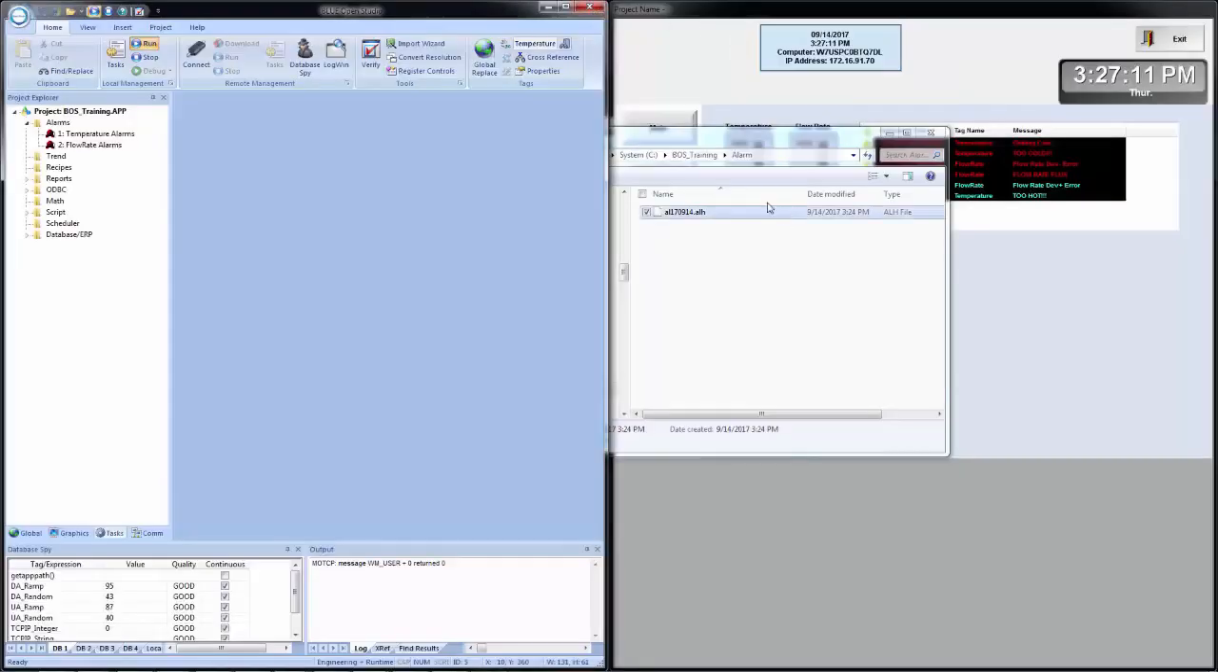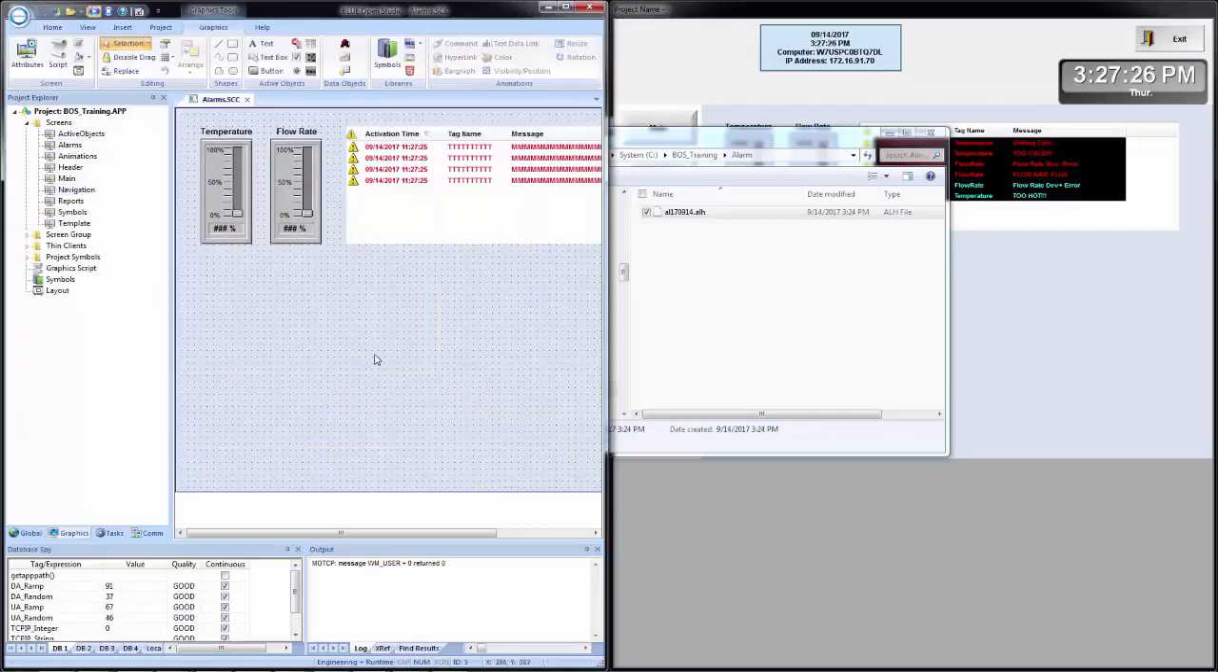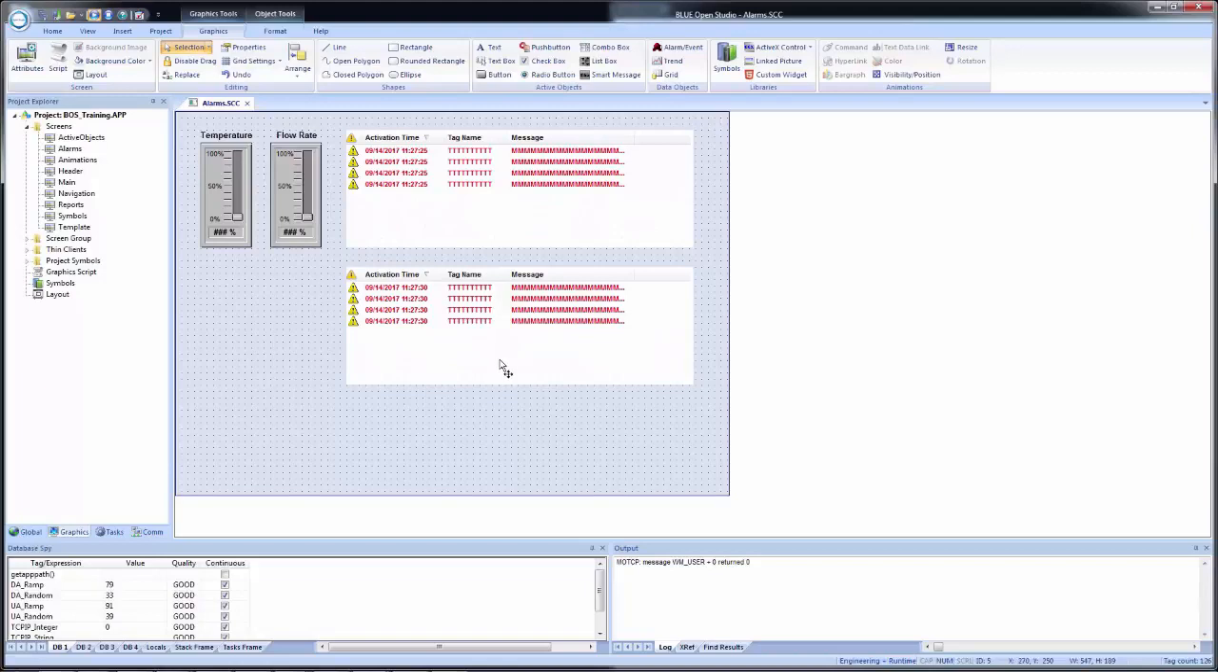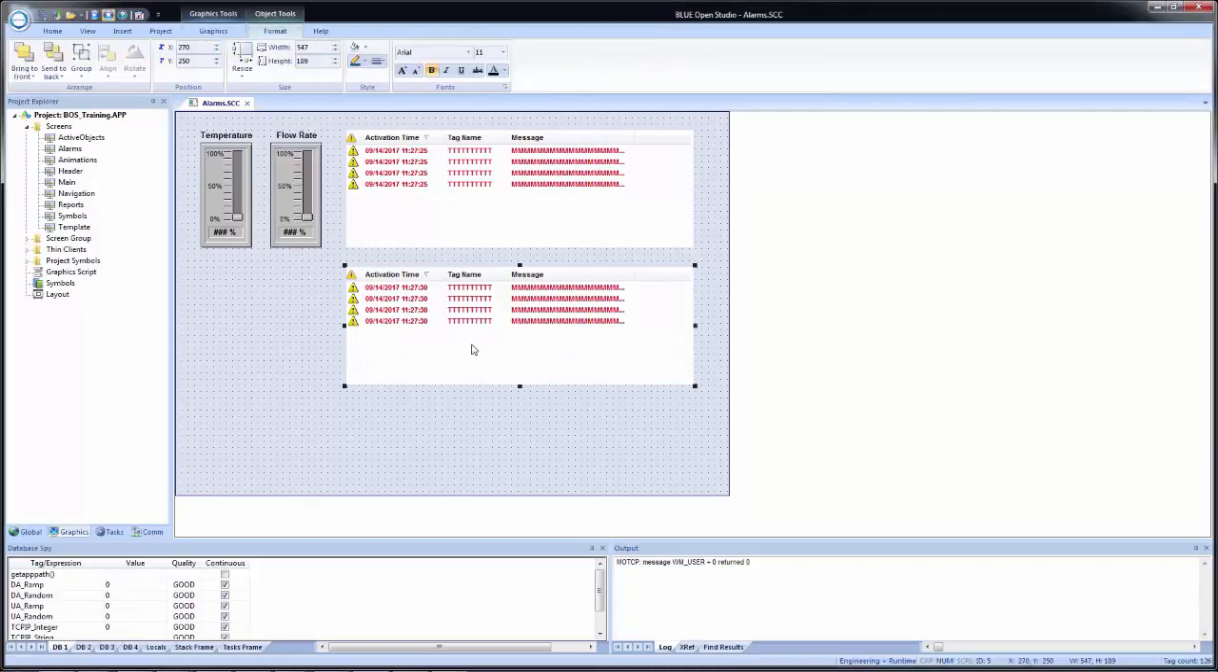I'm going to close both of these. Back into the development, I'm going to open my alarm screen. I will maximize my development now, and I'm going to copy the alarm event control. We want to configure the filters for this new alarm event control. But before we do that, I want to add a few of the tags just so we can see the different methods on how to configure the filters.